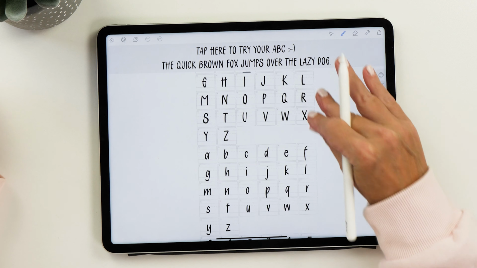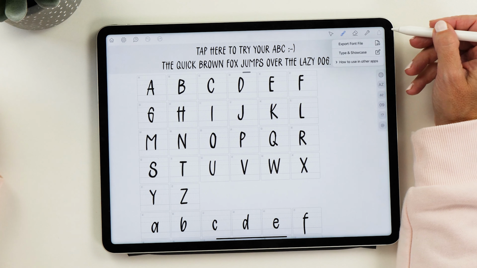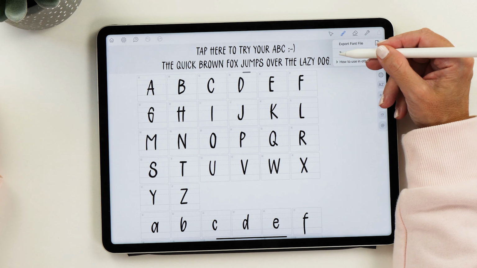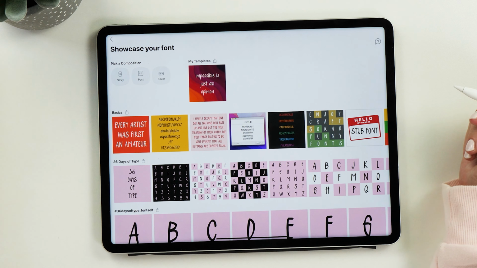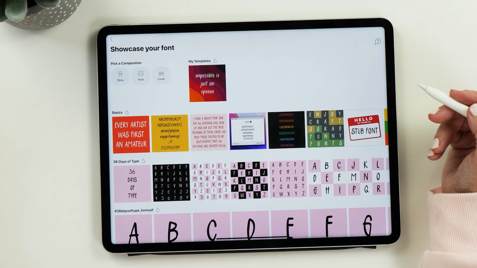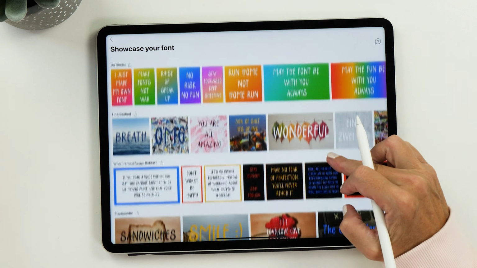Here is another font that I made, and I've used the marker pen for this. This is just a very simple handwriting font. And so now we can preview this font by tapping on the export button here and then go to type and showcase. And this is a really, really cool feature of the app. This lets you preview your font in different settings with different backgrounds, different sizes, and it's got some pre-made quotes already, which is really nice. But of course, you can also create your own.